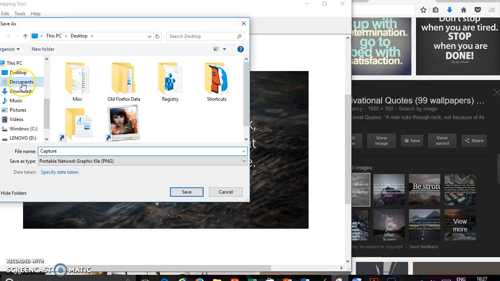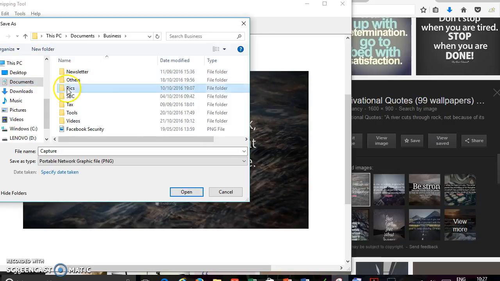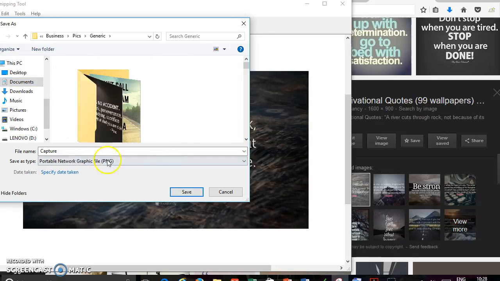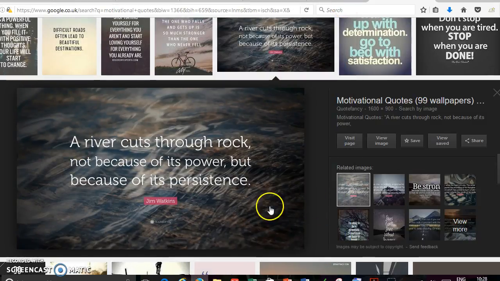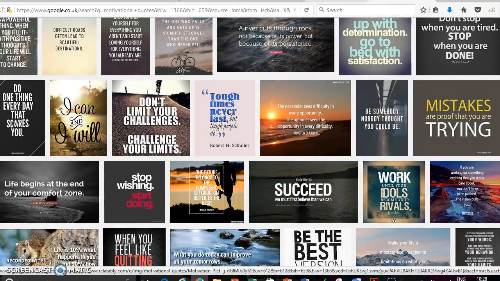And I've got various places for my pictures. One is just generic, where it's just various things for business. So I'm just going to call it test so I know which one it is. And then you can close that down. So it's really quick and simple, just using the snipping tool. So we've got our image.